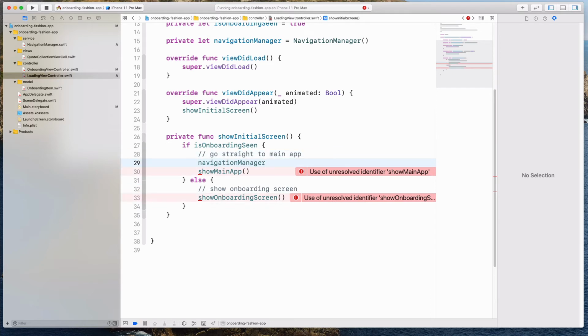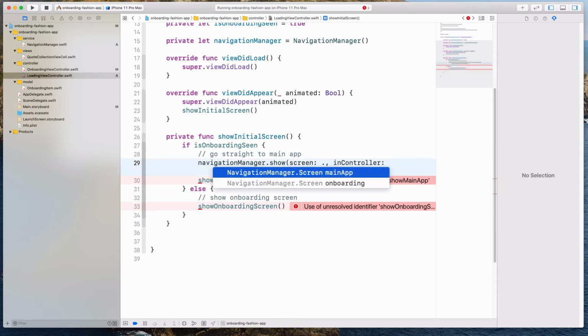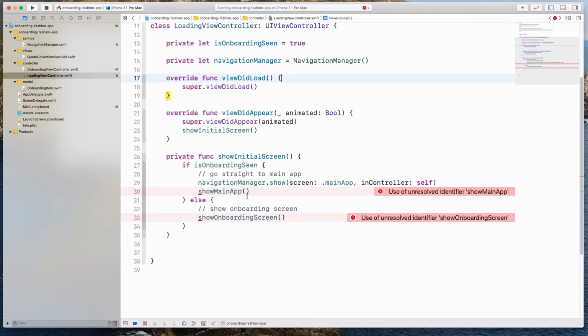So let's do navigation manager dot. We have a show, and then let's do a dot as well, so we can decide which one we want to go to. Since we need to go to the main app, let's select the first one. And then in controller, we have to pass in our controller, which is this loading view controller. So we can just pass in self over here. All right, and then I think I can just remove this show main app function.